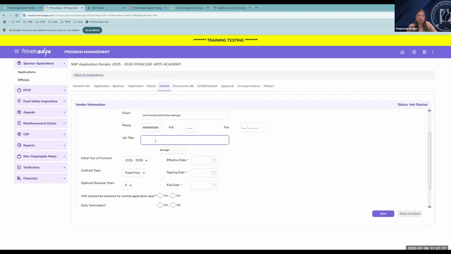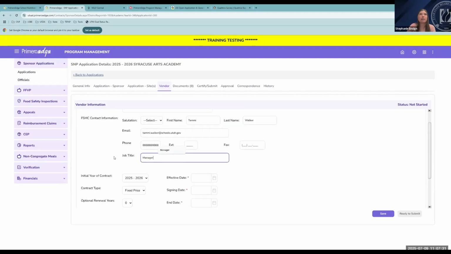And then you can put in the job title of the contact of the vendor or food service management company. For the email address, you're going to want to make sure that this email address is also entered in the correct format. So for example, the name of the person at example.com, or else again, you're not going to be able to submit the vendor tab. So again, just make sure that the email address is formatted correctly and the phone number is formatted correctly.